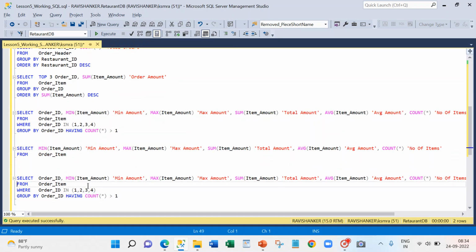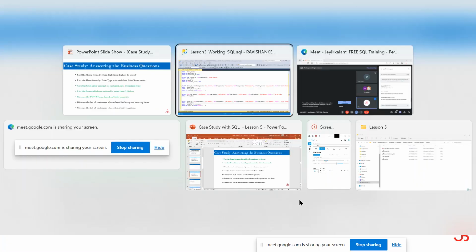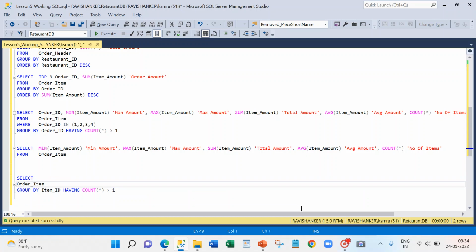Order quantity. Okay, so what is the question? The question is: give me the top three items based on order quantity. So what I should do, I should group by item id. Now item wise I need to order. Okay, so let me start from here. I think it might be confusing to you. Let me remove this and start from scratch.